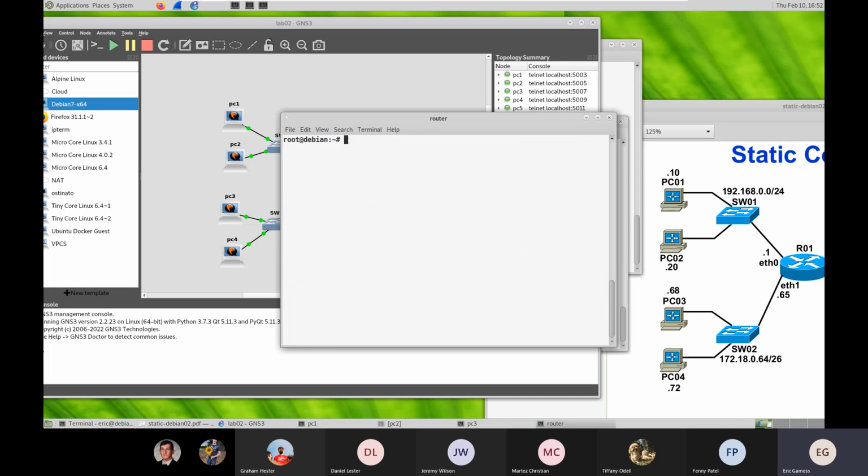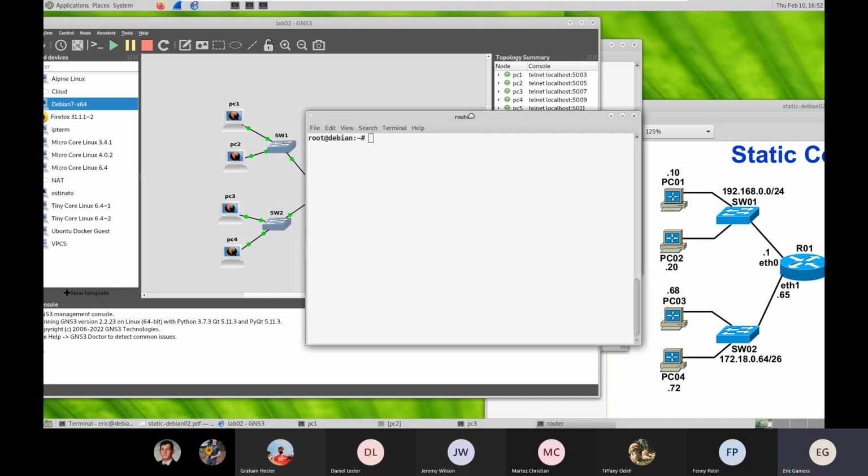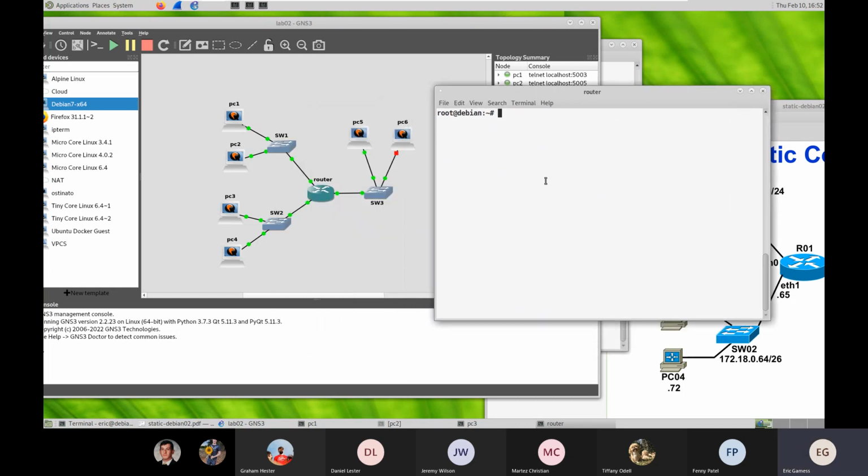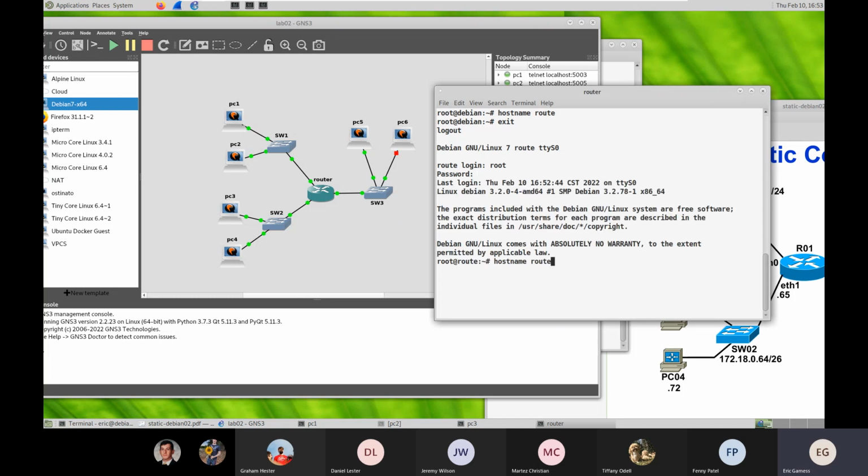I'm inside the router. Let's configure the router for the configuration to be non-persistent. So let me just type here hostname router. Let me go out. On the router now, oh, I put route instead of router. I will have to do it again. So I go back. I put hostname router. I go out. Now I know that it's called router. I come back.